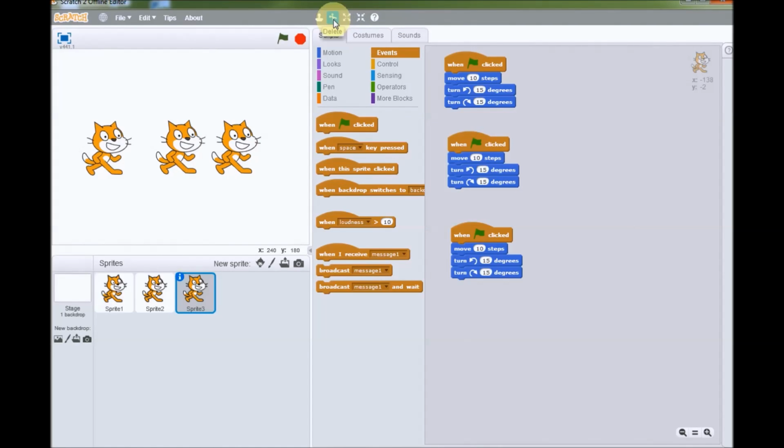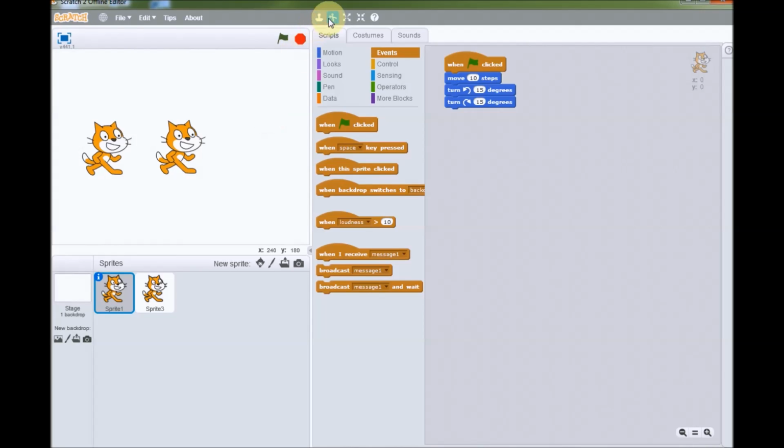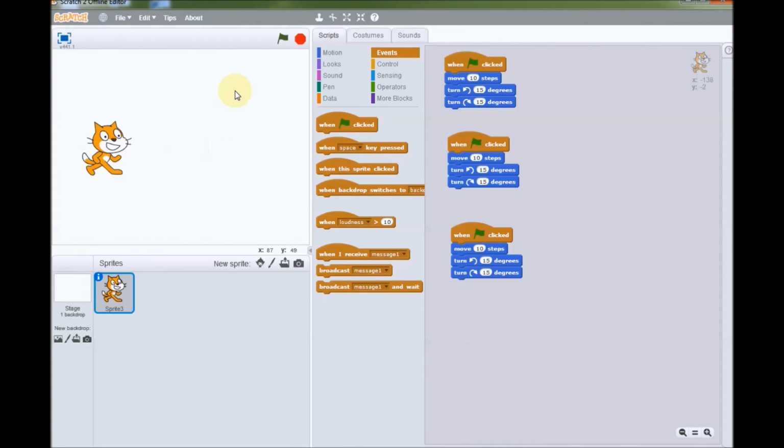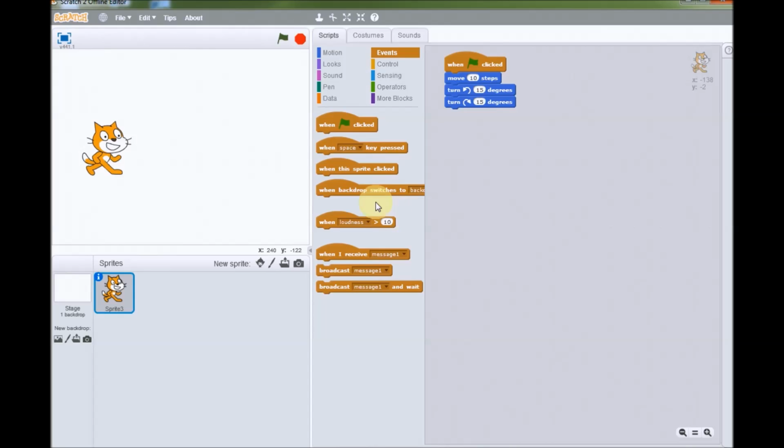We also have the delete button. That'll delete a sprite or cut it out. And we can also do that with specific code. You can also grow a sprite or shrink a sprite.